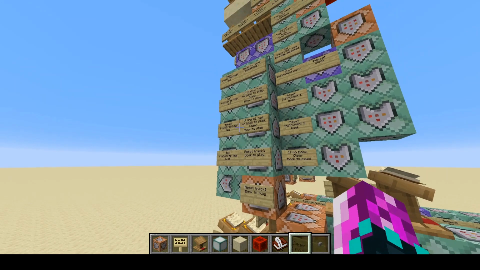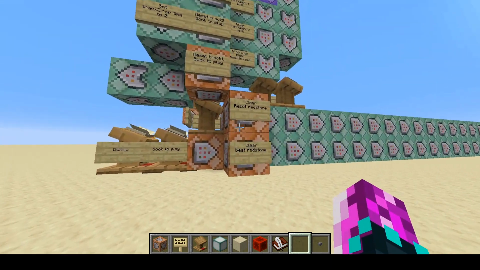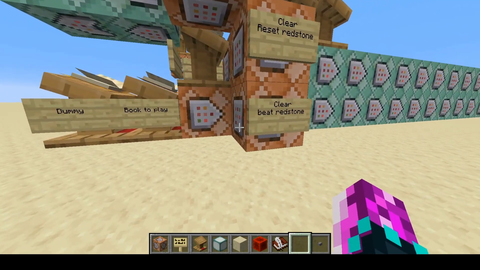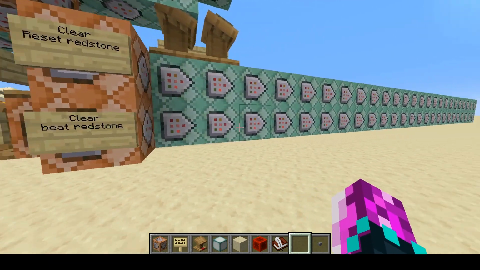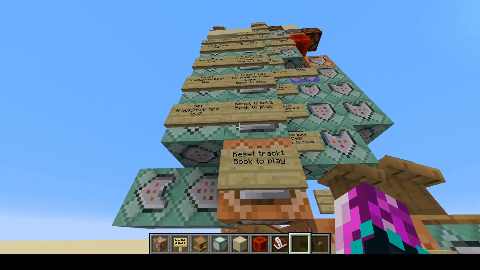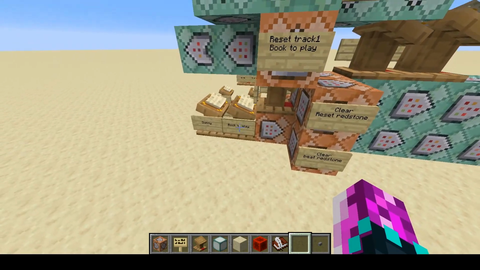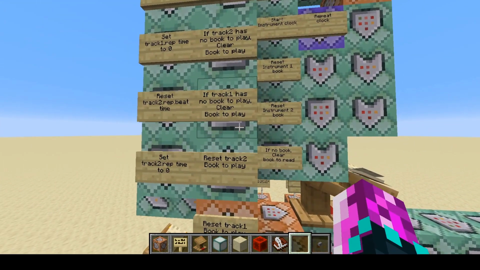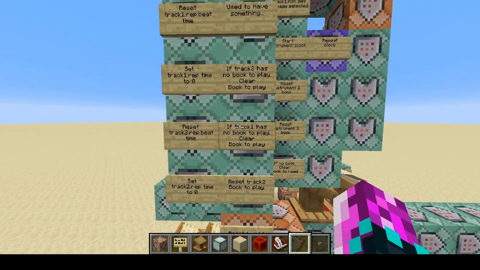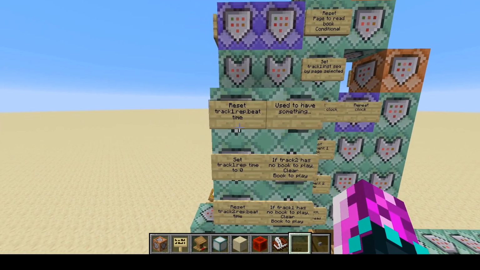So now moving on to this protrusion that sits between all of the tracks. These two just clear the redstone that's set next to them, and those get set there for this one actually plays the track, and then when one gets set up here, it resets the track. And so first command is it will copy the book that you have up there down to the book to play. If it has no book up there, it resets whatever values are in that book. Same for track 2. I used to have something there, but then I figured out I didn't need it.